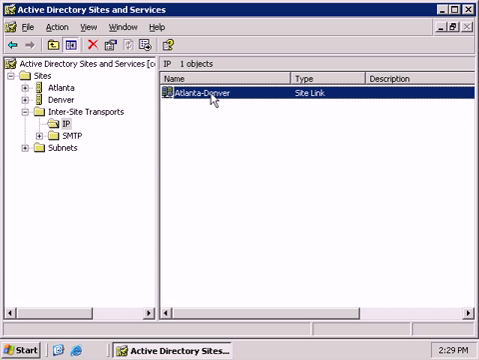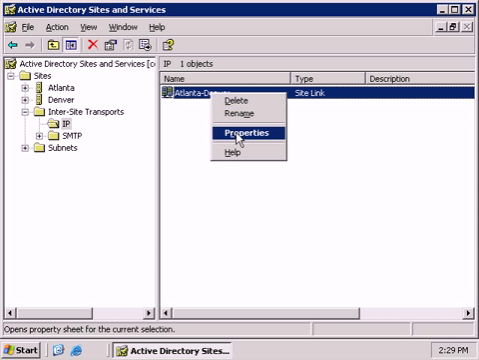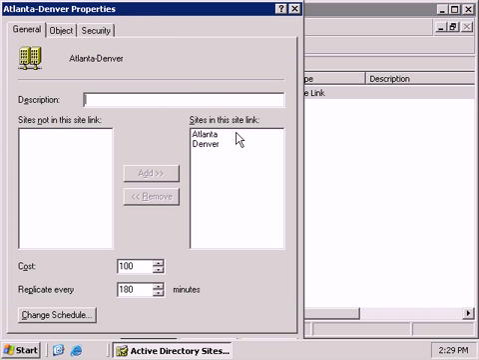Let's go back and look at the properties of the site link again. Notice that you can configure the cost of the site link. The greater the cost, the less likely that that site link will be used in replication. So if there were multiple ways to get between Atlanta and Denver, perhaps there are other sites that are connected in a mesh type topology, replication would occur between sites based on the total cost of the site links from one site to another.